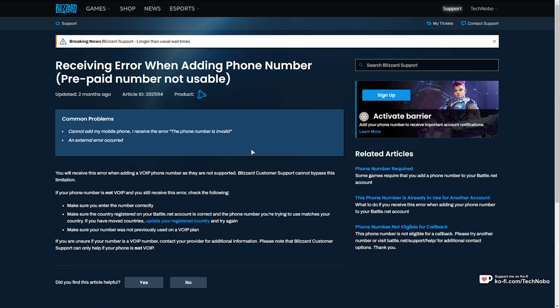If we click learn more, it'll take us to a help article on Battlenet/Blizzard where we can learn more about the issue. Essentially, make sure you have the number put in correctly. It needs to be a postpaid number, not a VoIP plan, and it also needs to be in your registered country for Battlenet. This is the issue for me.